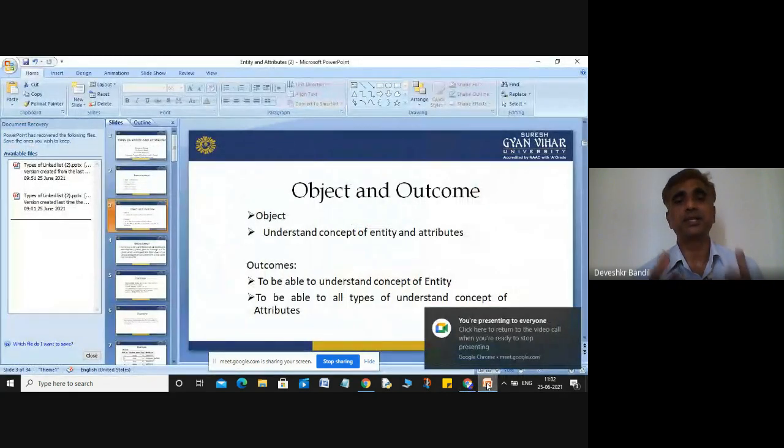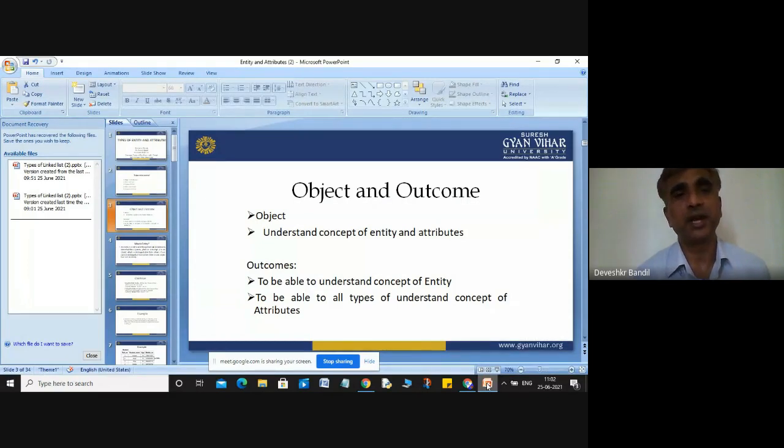Here I am discussing the objective and outcome of this lecture. The objective is the concept of entity and attribute. This is the main objective of this lecture. And if we talk about the outcomes of this lecture, the student will be able to understand the concept of entity, and also the concept of attribute, and all types of attributes and entities.